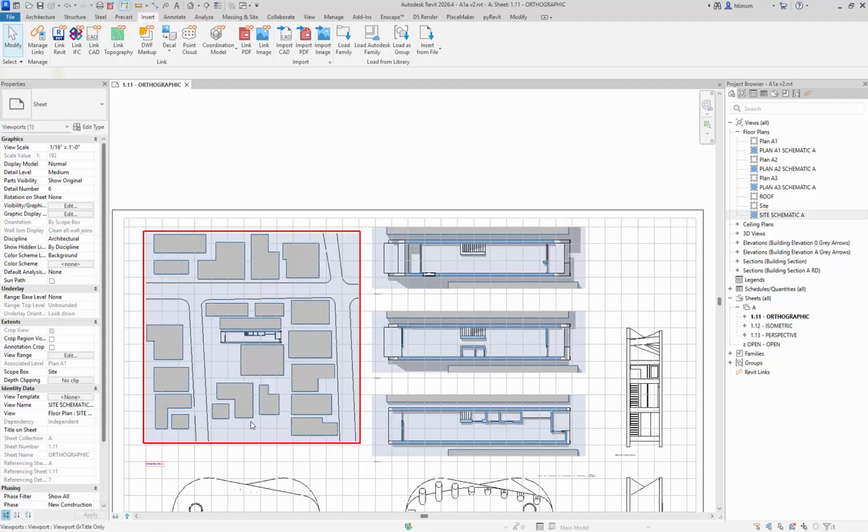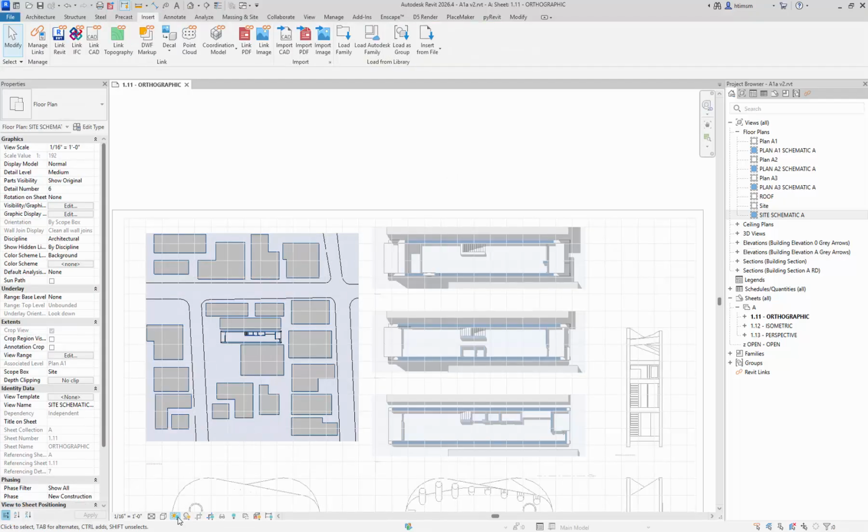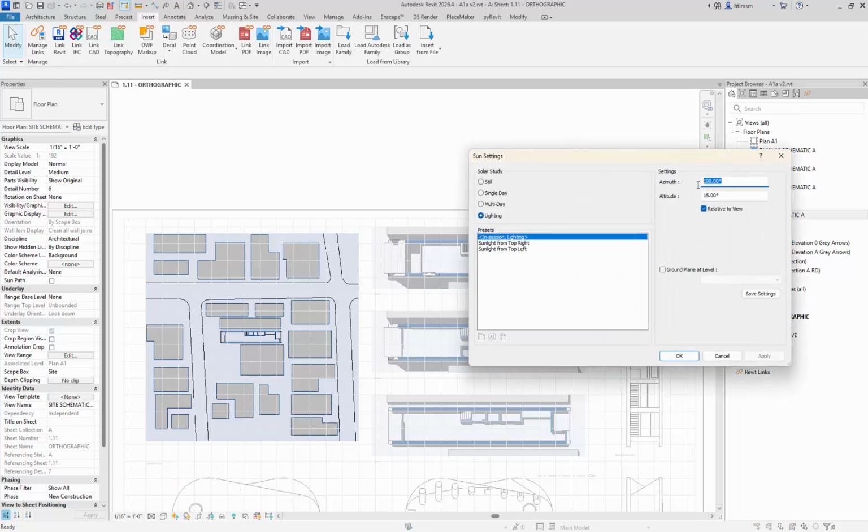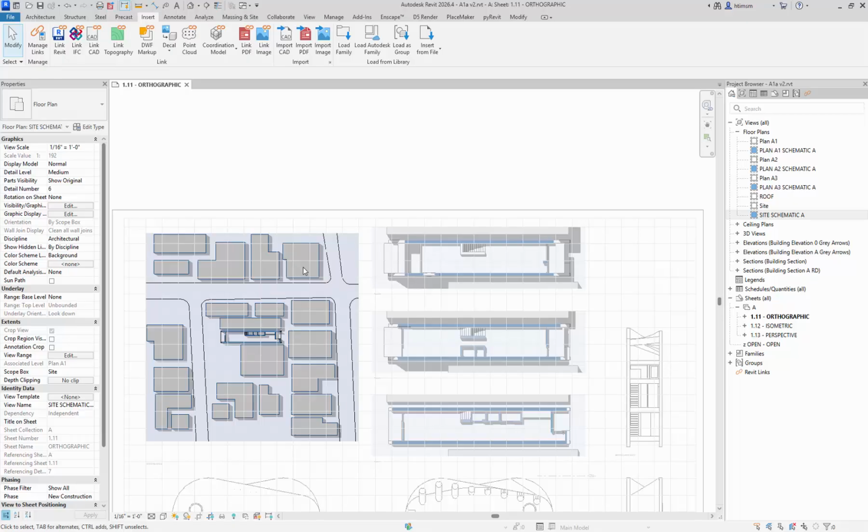You can also come in and change the sun settings, maybe. Let's try 225 here. Right, and maybe what does 25 look like? Right, so you get a little bit of a different feel for that.